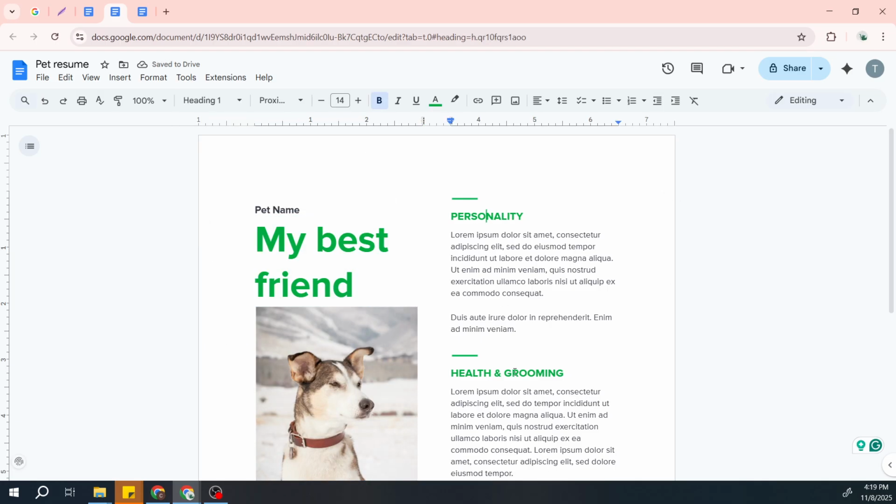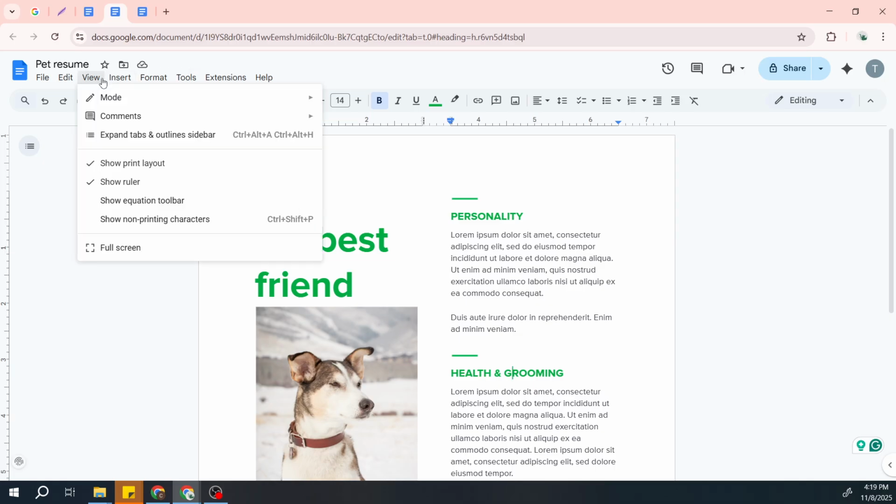Now that you've set up your headings, let's generate the outline. Look toward the top menu bar and click on View. In the drop-down menu, select Show Document Outline. What happens next is quite handy. A side panel will appear on the left side of your screen.